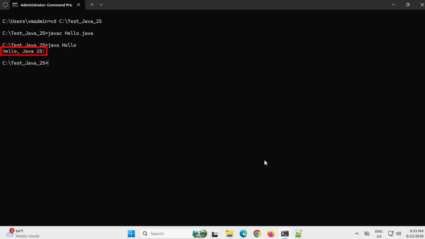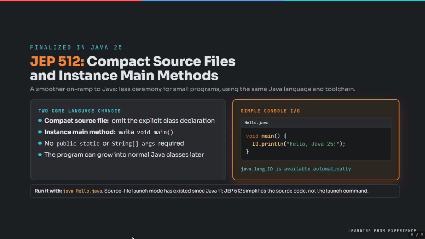Now the Java code has run and compiled successfully. So we are done with the JDK 25 installation. But apart from installation, one small but important update I want to share with you is related to Java 25. This is regarding JEP 512, which is officially titled Compact Source Files and Instance Main Methods. This JEP, or JDK Enhancement Proposal, was finalized in Java 25.